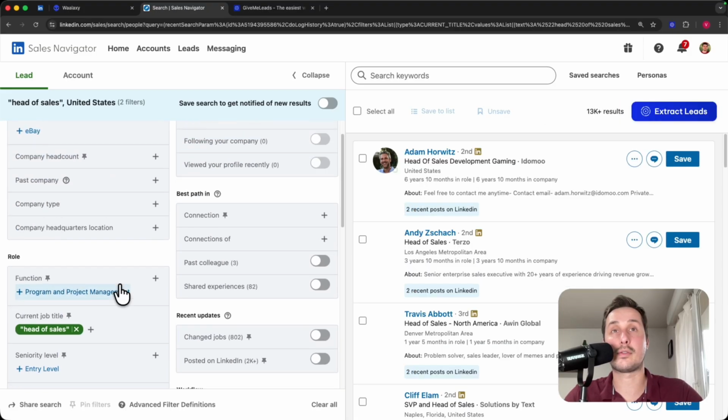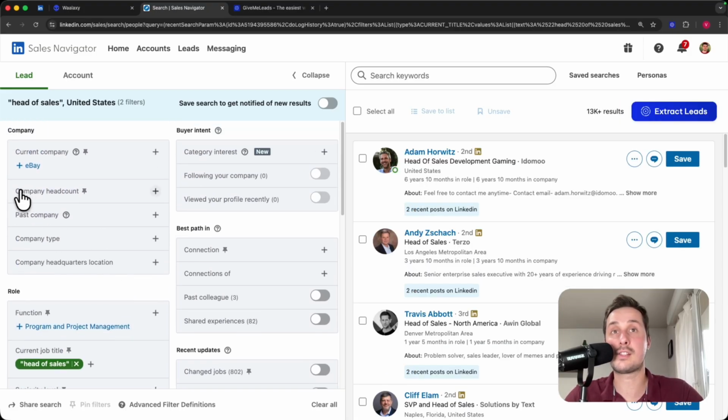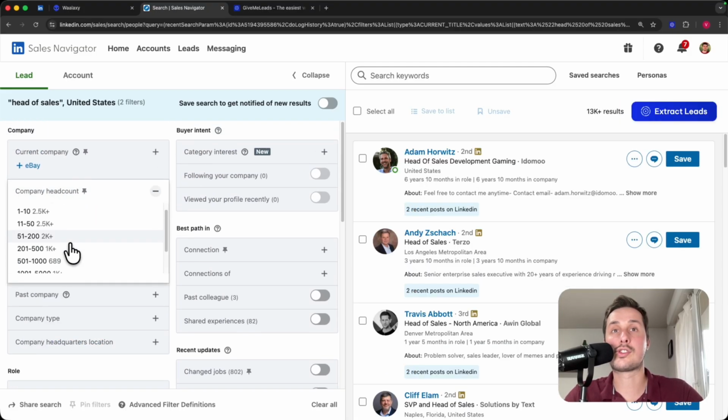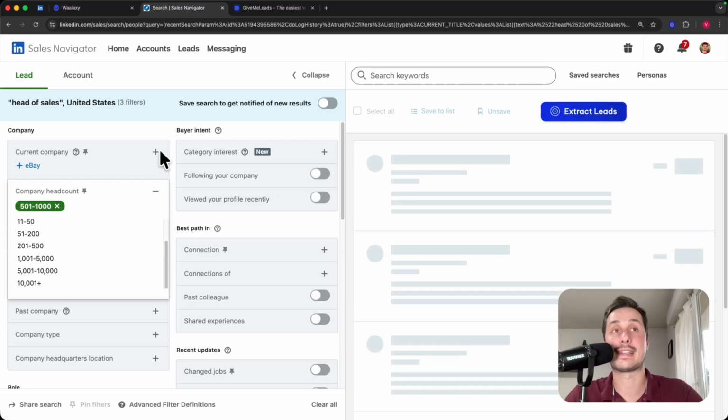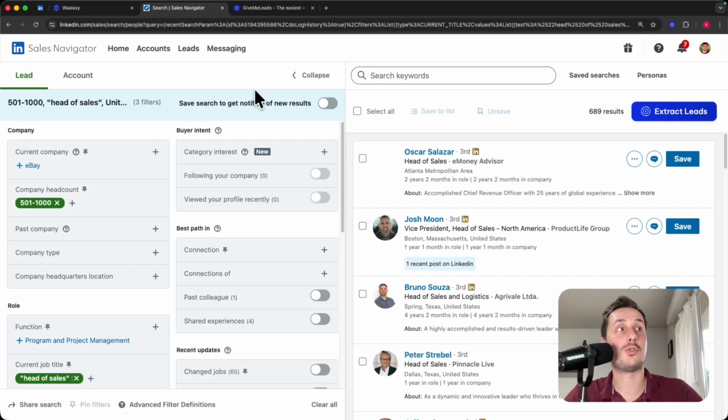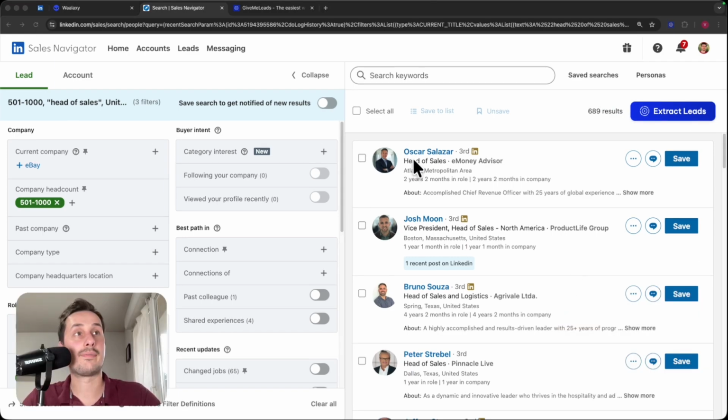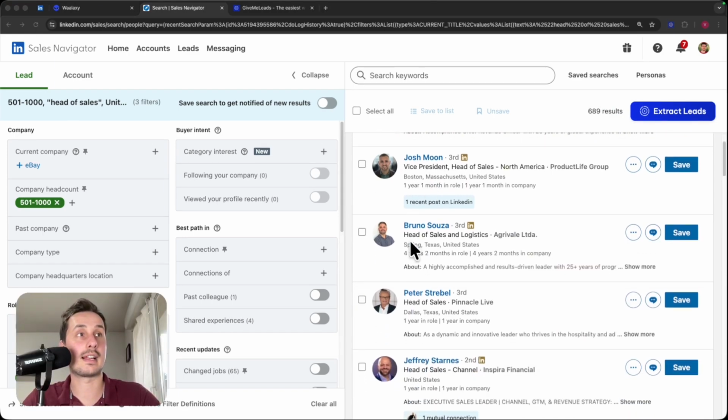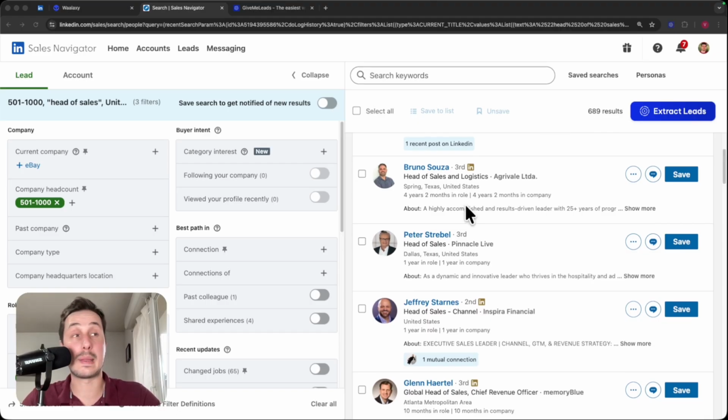And the last filter I want to use is this one, company headcount. So let's say that I target companies with a headcount between 500 to 1000. And then you will see on the left that we have almost 700 results. And if we check our results, we have people who are head of sales, head of sales, head of sales, and of course in the US.